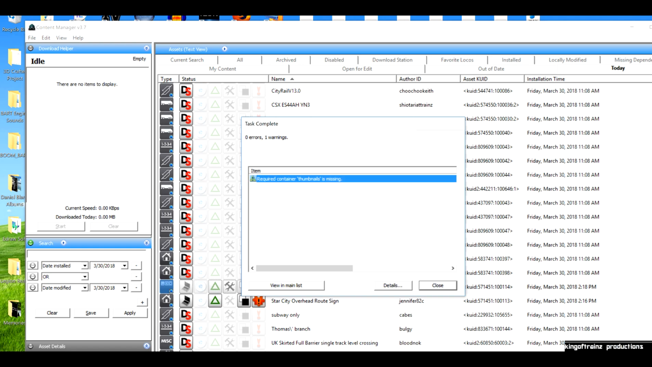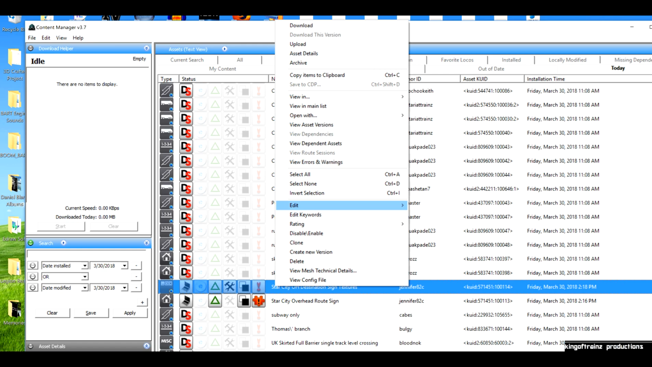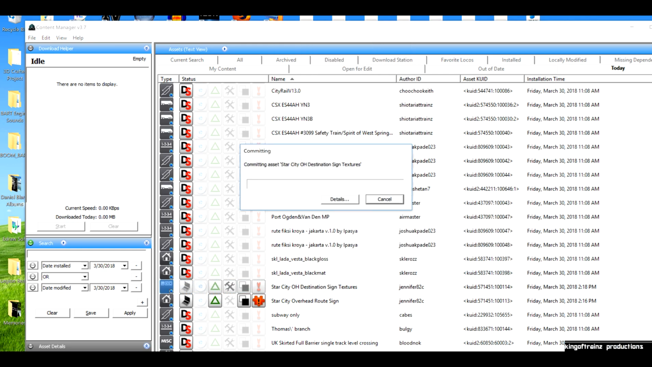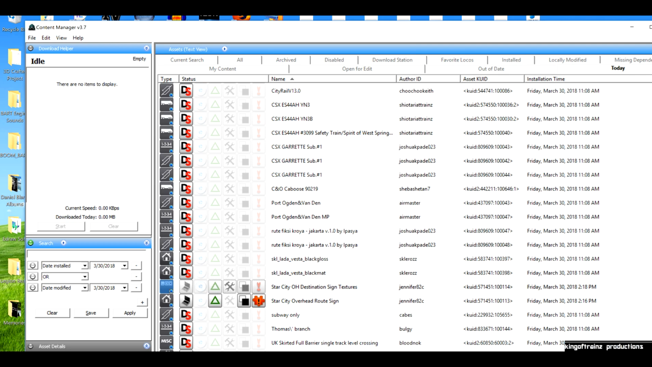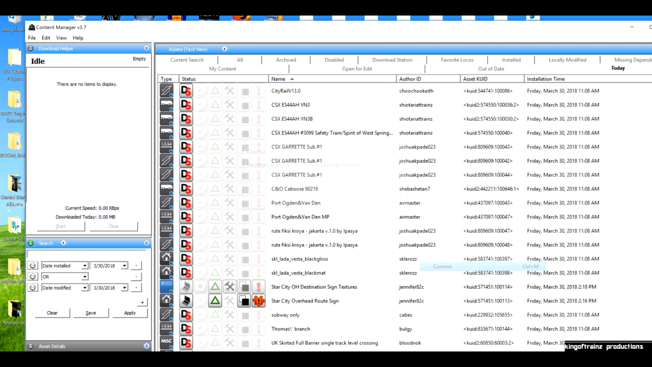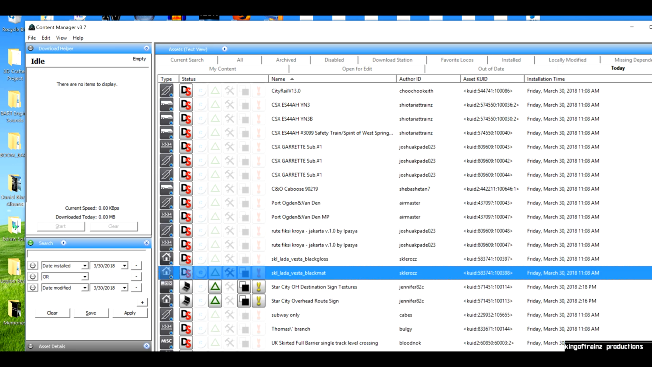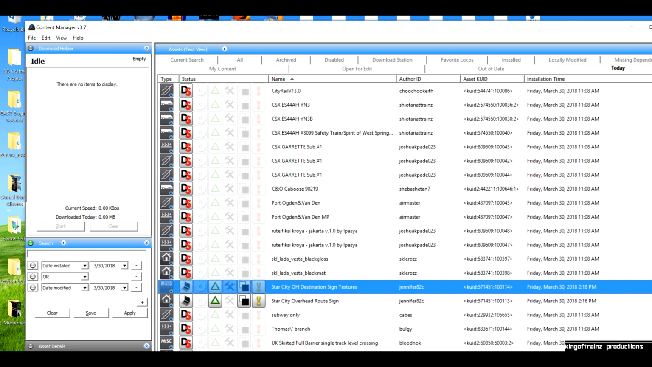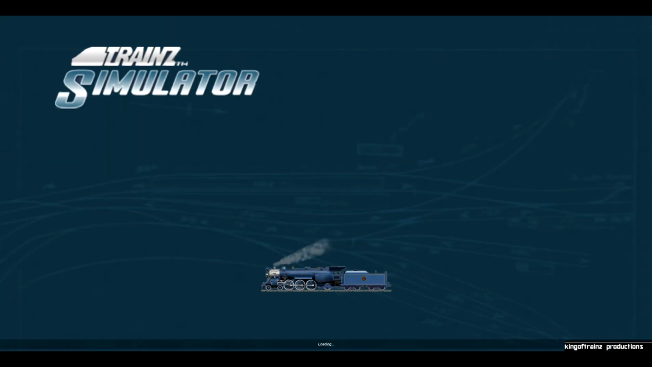See, this warning, it won't stop you. Even though it says thumbnail is missing, you'll still be able to load it up. Close it, commit. Sometimes it takes a while. See, look, now the error is gone. It just says warning, but you don't have to worry about warnings because they won't stop you from playing the content. So now we're gonna go back and launch to see how the signs look.